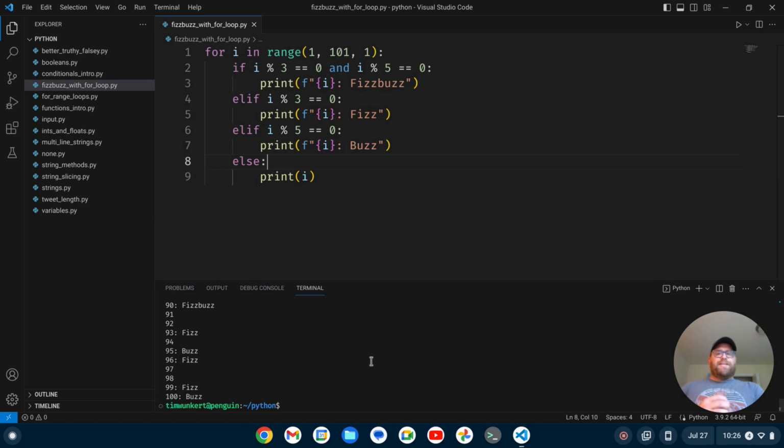So hopefully you enjoyed this challenge. This challenge is helpful for helping to solidify your understanding of for loops and also conditionals. And it's good for you to learn Python to practice challenges like this.